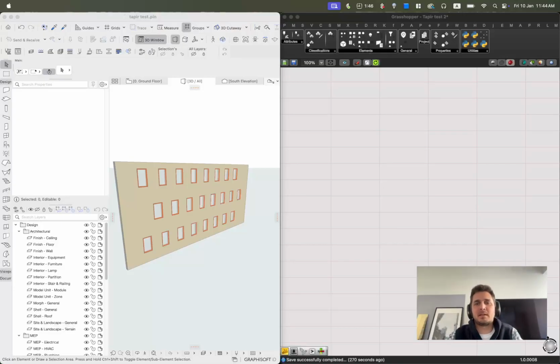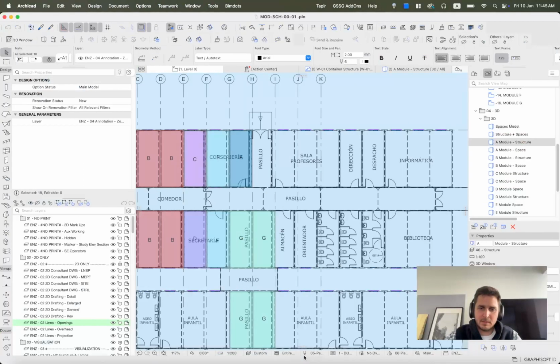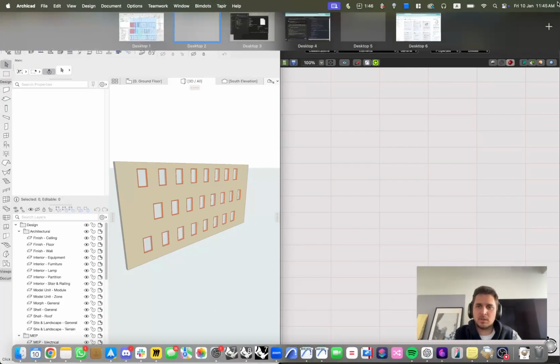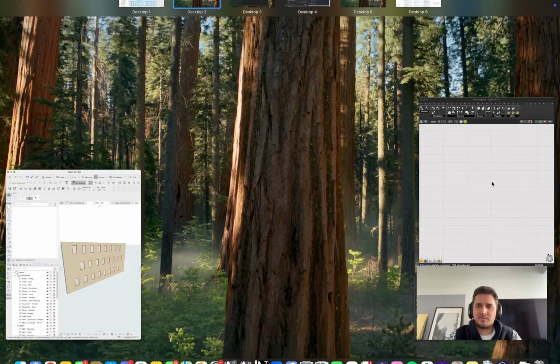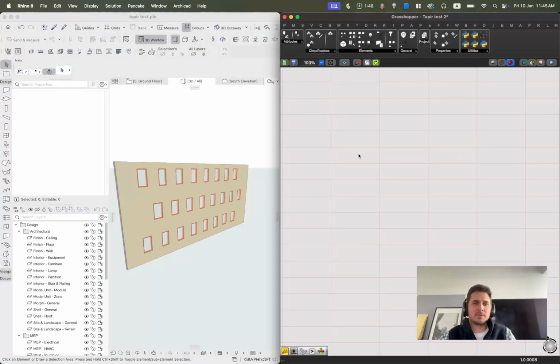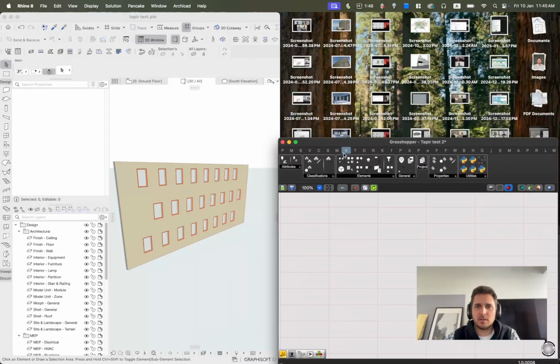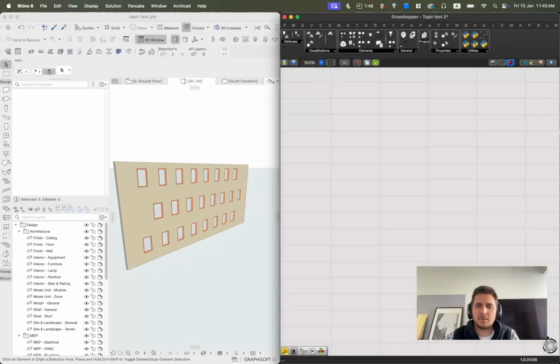Today's Tapir pill will focus on some basic things: connecting Archicad to a Tapir Grasshopper file, and selections. So let's dive into it. I'm opening Archicad as well as my Grasshopper file, so they're both open together. Rhino is hidden somewhere here on my desktop.